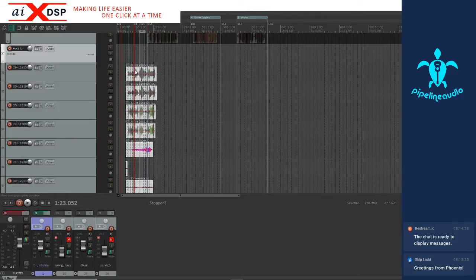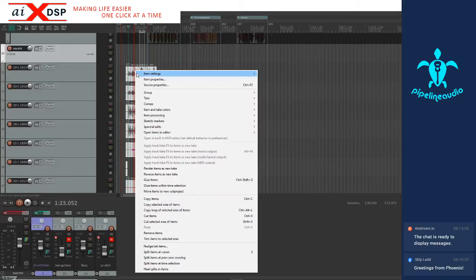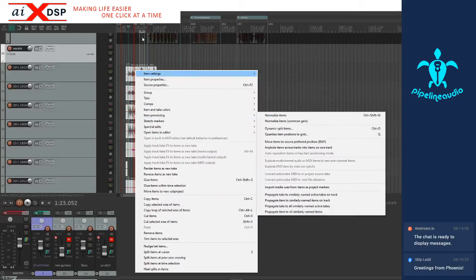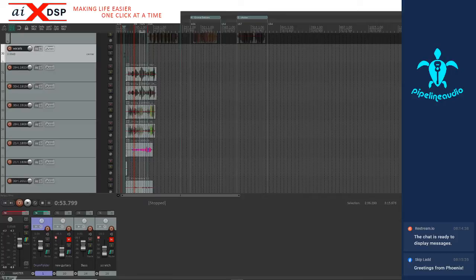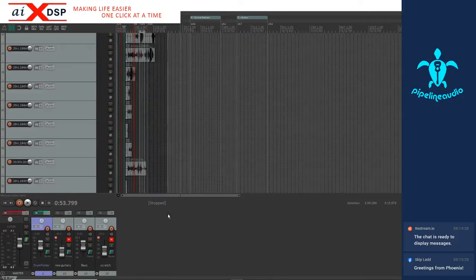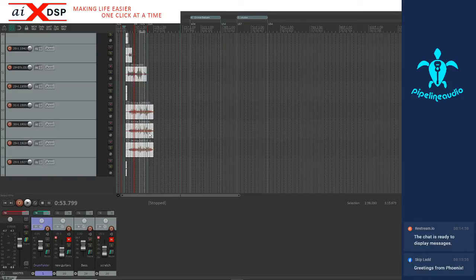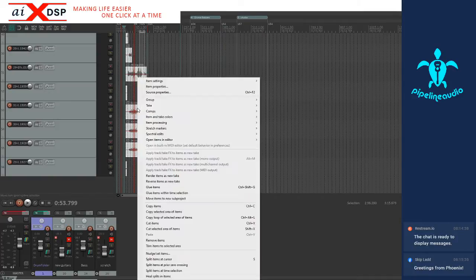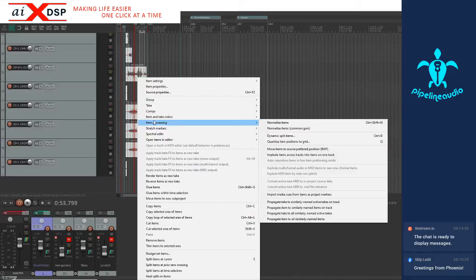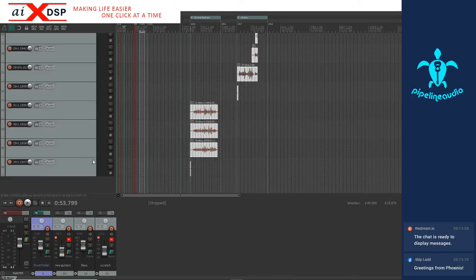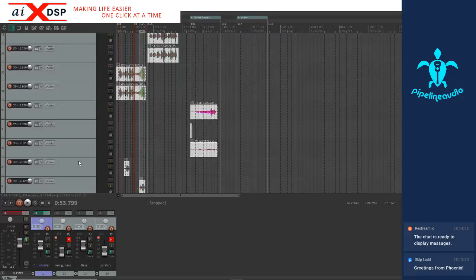I'm going to right click these and choose item processing. Now remember, all these files are selected. Maybe I'll see now they're deselected. I'm gonna reselect them all. I'm gonna right click them and then choose item processing, then move items to source preferred position, and watch what happens. So now everything's gone to its correct place and time.